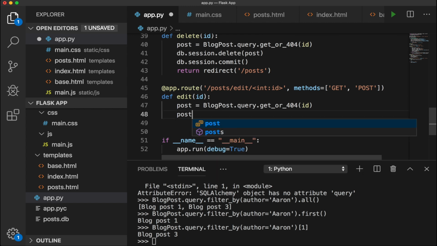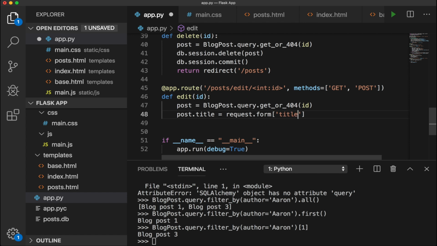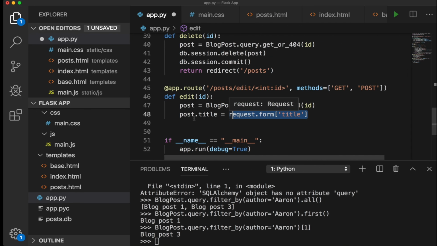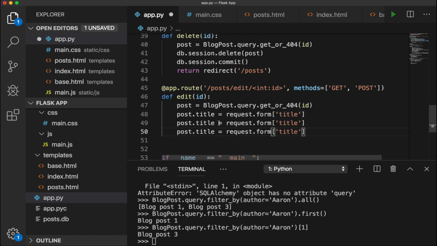So it's literally as simple as just saying post.title now equals request.form title. Just like that, okay? So this is getting the data that was in the title field, whatever we changed it to, and then it's just saving it to this. It's just overwriting whatever used to be there, okay? And then, surprise, we do the same exact thing for author and for content. And that will pretty much do it.